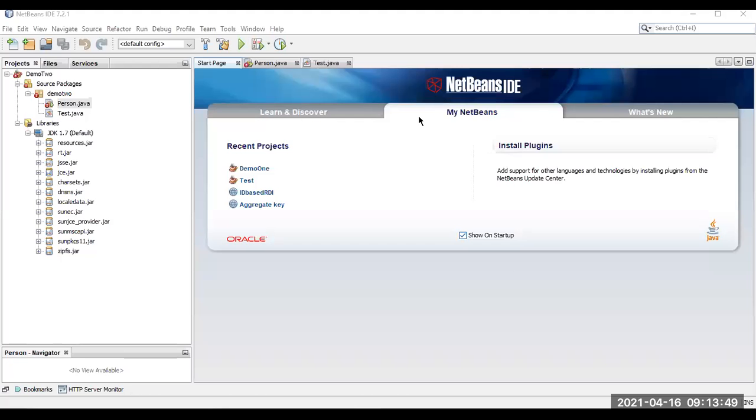I need a supercomputer, or else it is taking so much time to load. Okay, I think it is visible for you.